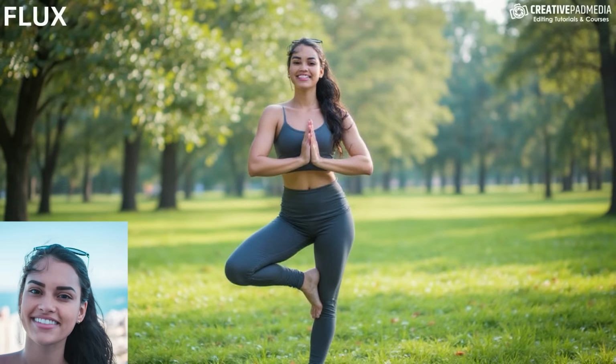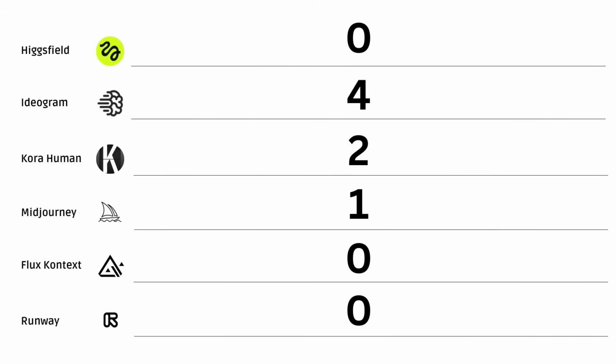Again, Flux, not bad, but too pixelated. So like I said, it does suffer from these issues a lot, and the quality of the image is just not good. Finally, we had Midjourney, which just produced a completely different woman, and overall it just didn't look good. So again, here the winner was Ideogram, and the final score is Ideogram wins this contest with 4.